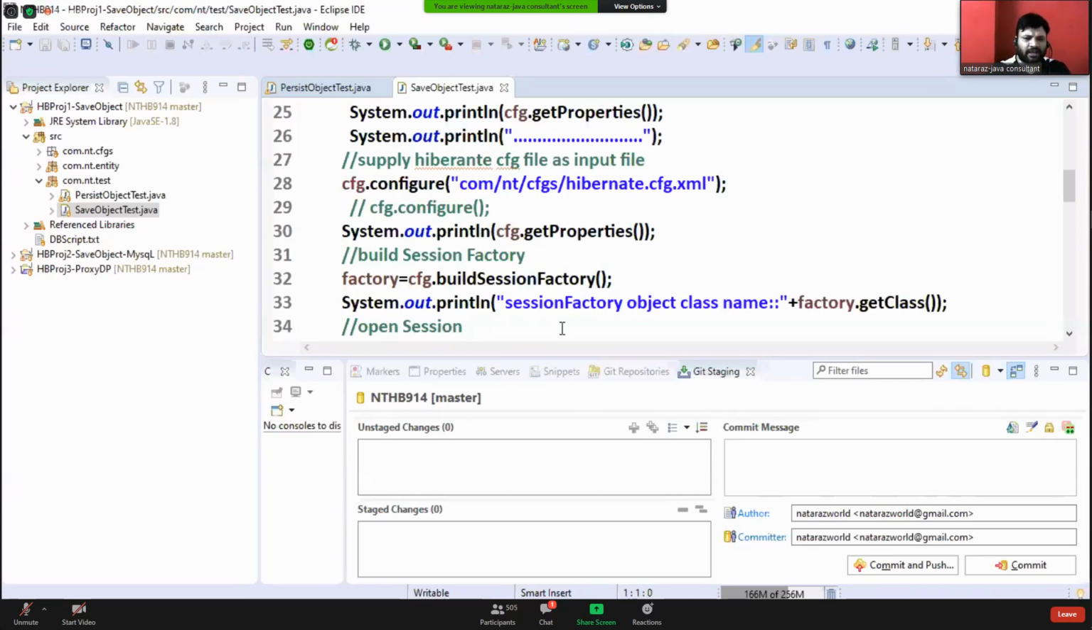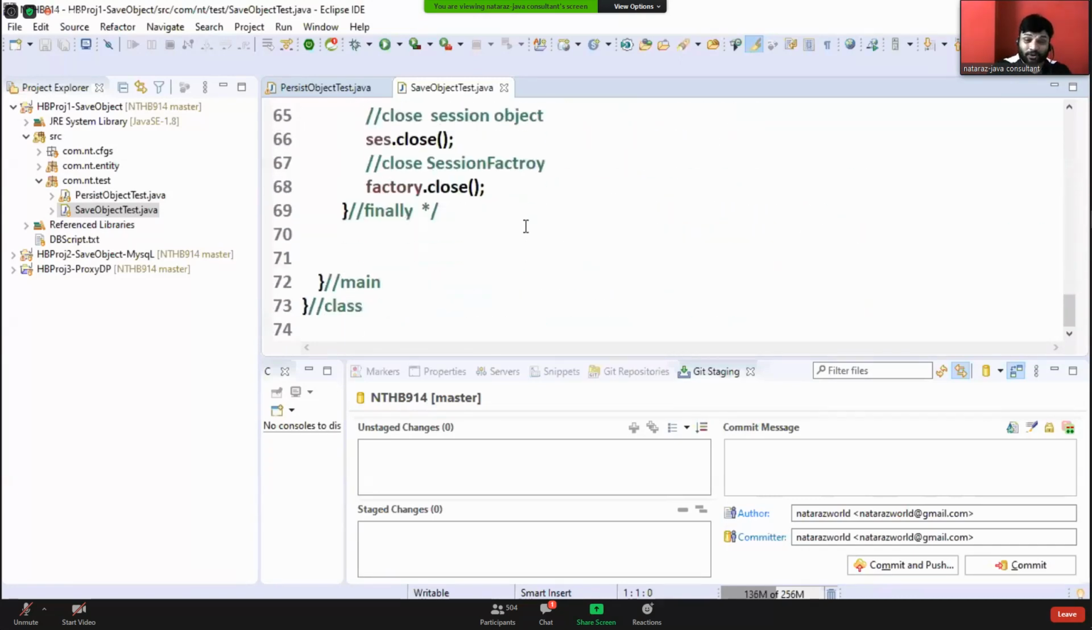Suppose like this 10 client applications are there. In all 10 client applications, configuration object creation, session factory object creation, session object creation is repeating code or not? And at the end, closing session factory, closing session, that is also repeating code or not? Writing it in multiple client applications is good or bad? I want to write once and I want to use it in multiple client applications.